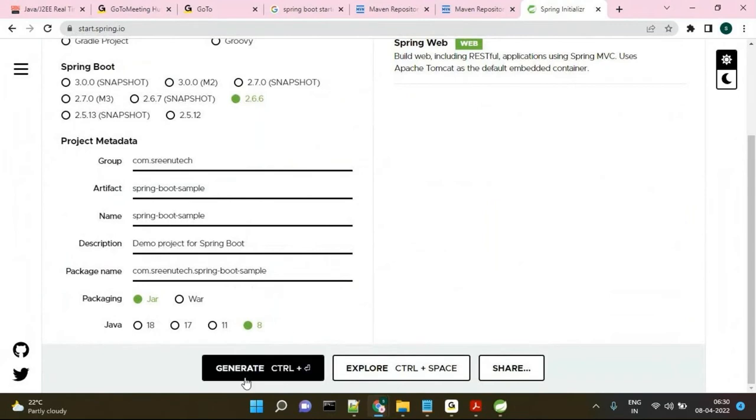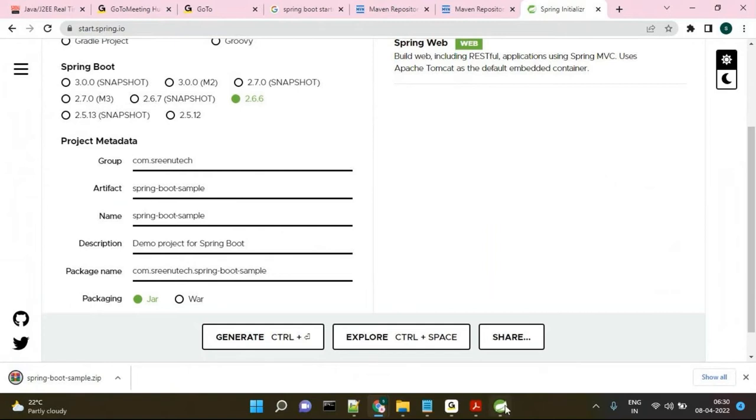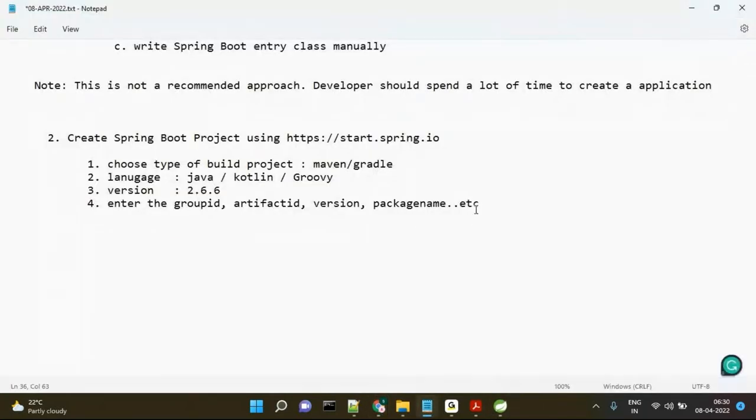generate it. Download one zip file, team. Choose all the stuff. Okay, generate it. Generate the project. One. Choose required Spring Boot starter dependencies and generate the project.